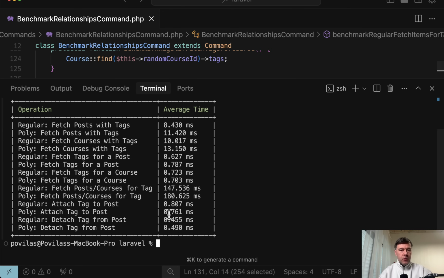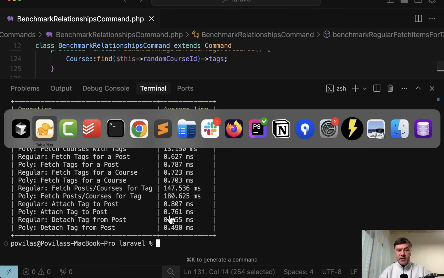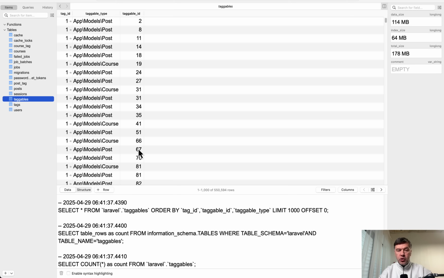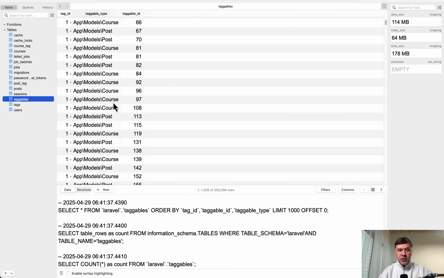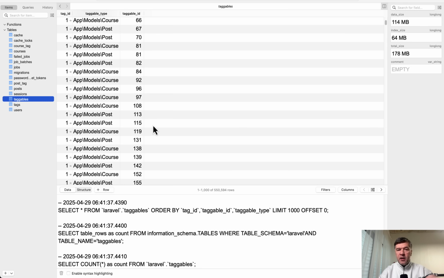So what conclusions can we make from that? If you have polymorphic relationships, of course you have flexibility. So if in the future you have third model to attach to, like for example video tags or photo tags or tags to users, then you have that flexibility because you don't need to change the database structure. You just add more data to taggables table here. But with that, if you want to query the data, you have slight performance disadvantage.